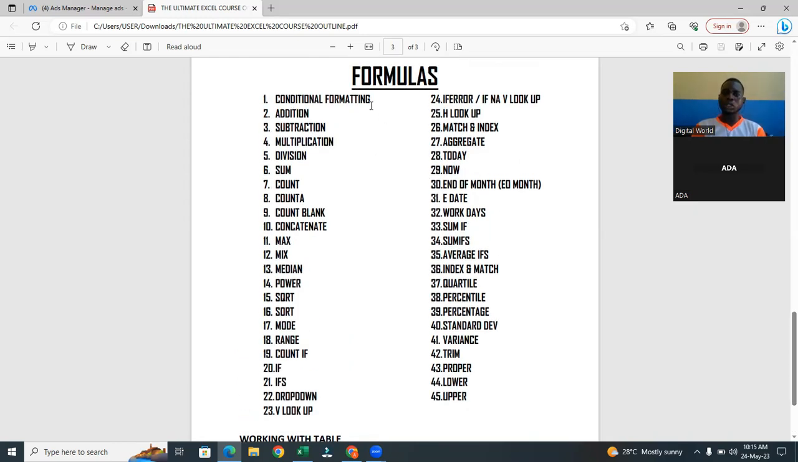Conditional formatting is just a rule, so it's not a formula, but we just put it under formula. So addition, subtraction, multiplication, and division, they are functions. So it's functions that make up formula.